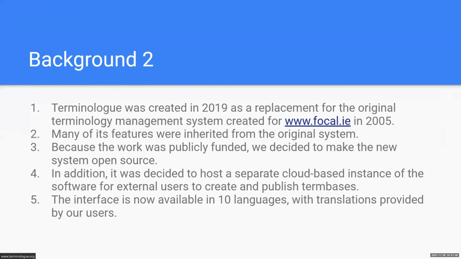And next slide, please, Michal. And so just to conclude the background before I pass you over to Michal. Terminologue was created in 2019 as a replacement for the original terminology management system created for Focal.ie, which was the predecessor to Terma.ie. And that was created originally around 2005. Many of its features were inherited from the original system. Because the work was publicly funded, we decided to make the new system open source. In addition, it was decided to host a separate cloud-based instance of the software for external users to create and publish term bases. And the interface is now available in 10 languages with the translations provided by our users.